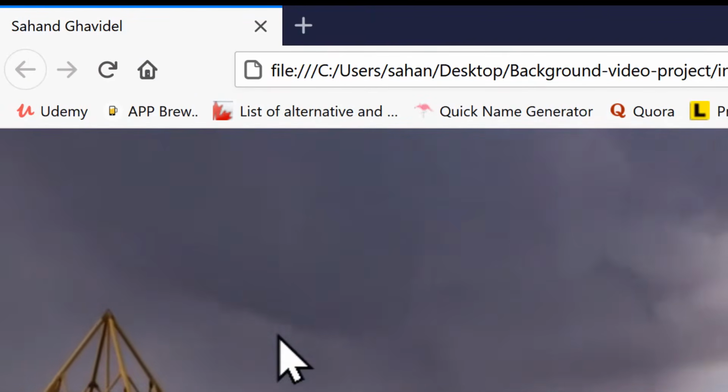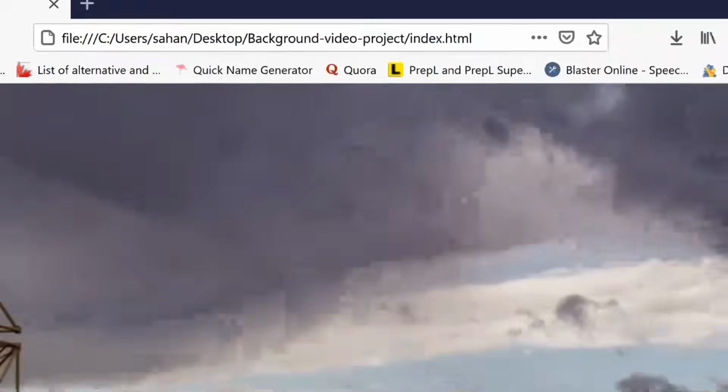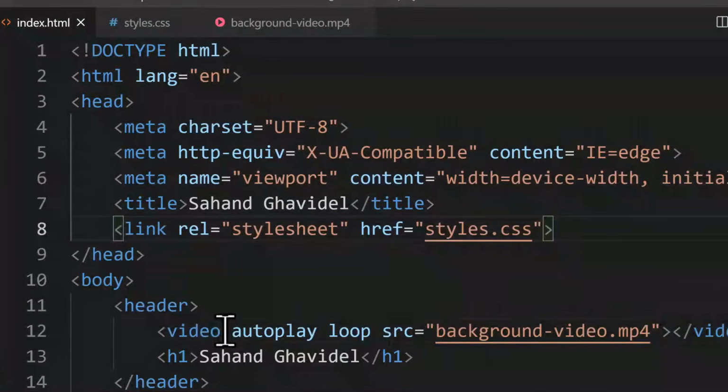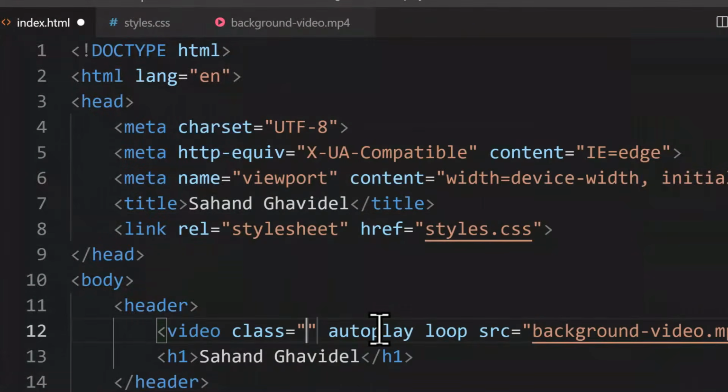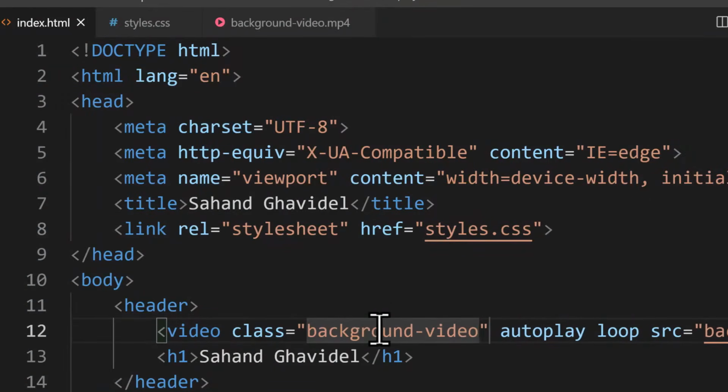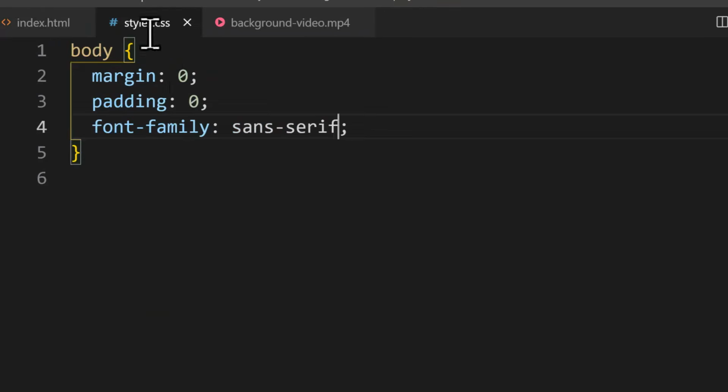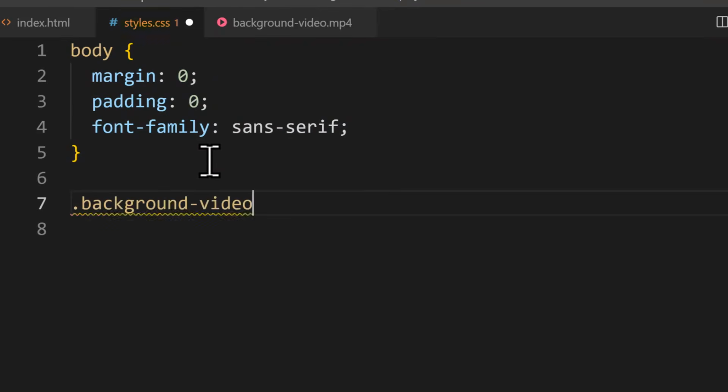We will return to our code editor now. Let us navigate back to VS Code. Let's add a class to this video element. We will call this class background video. We save the file and then open the styles.css file. Next, we add the background video class just below the body styles. Next, we open a set of curly braces for our new style rule.